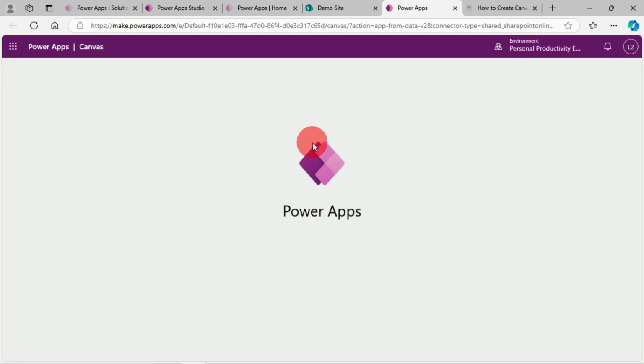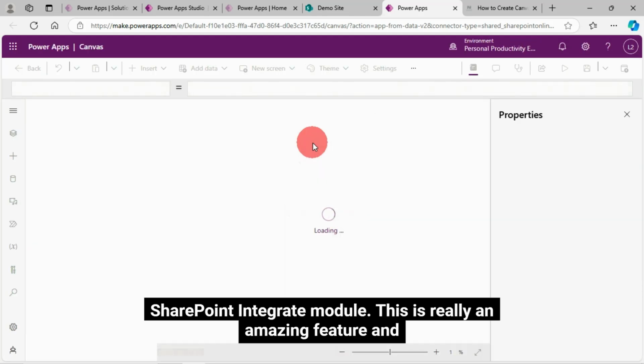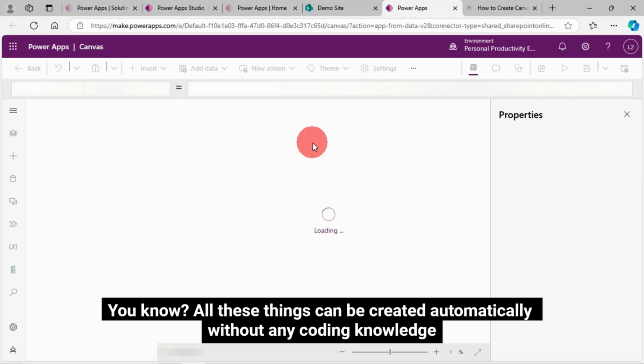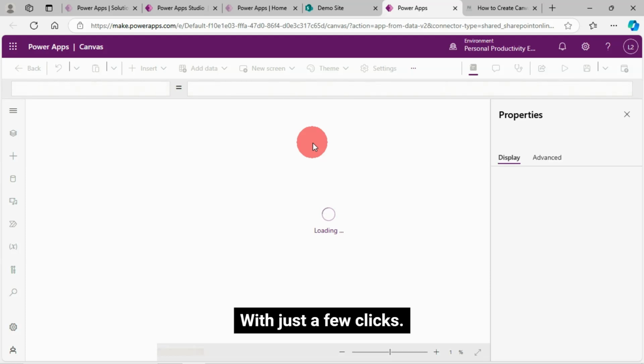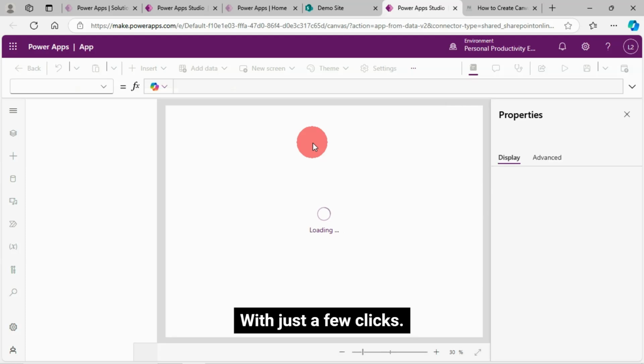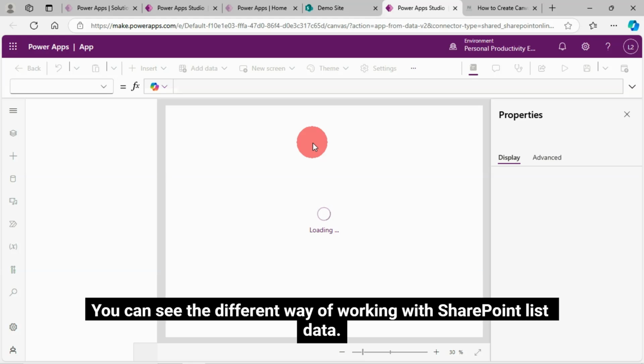Using the SharePoint Integrate module. This is really an amazing feature, and all these things can be created automatically without any coding knowledge, with just a few clicks. You can see the different way of working with SharePoint List data.